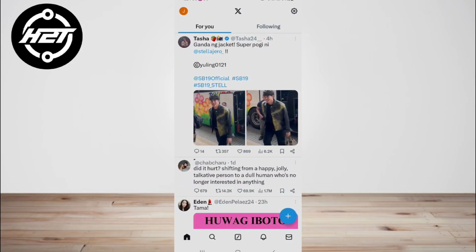You can view sensitive media on the X mobile app and website. If you are on iOS or Android, you can modify the settings to view posts with sensitive content. Here's how to do it.